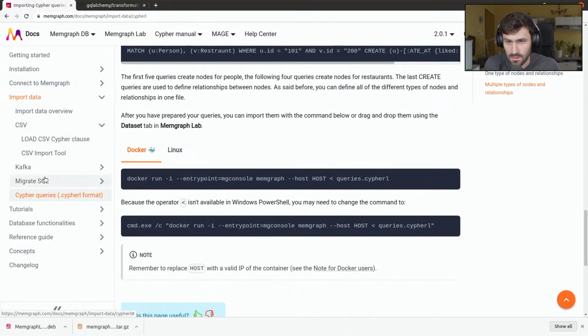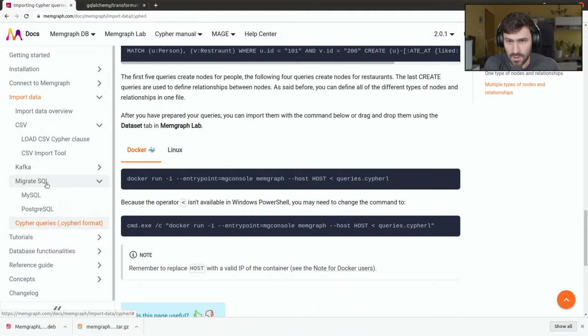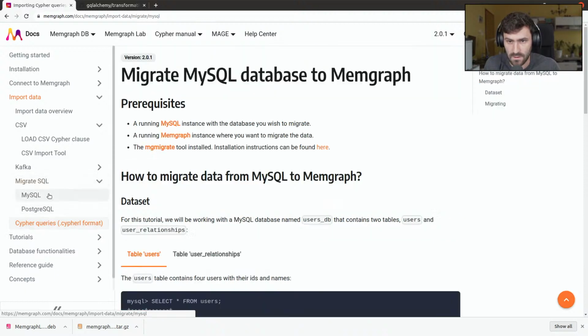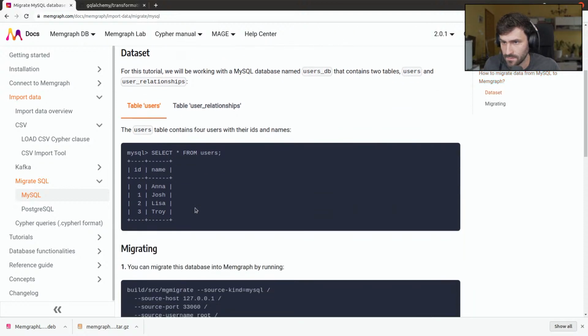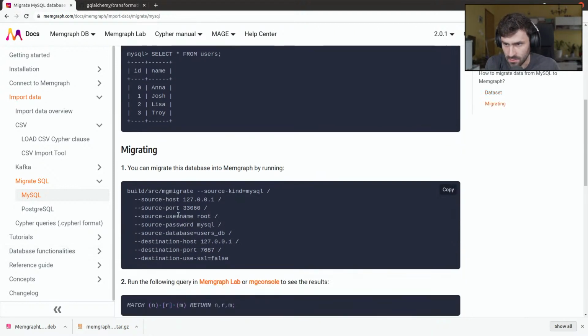Let's go now to the migrate SQL. That could be fun. Let's try. So let me tell you the background story. At some point, we created this tool called Migrate, which essentially helps you to migrate data from relational data sources, relational databases.